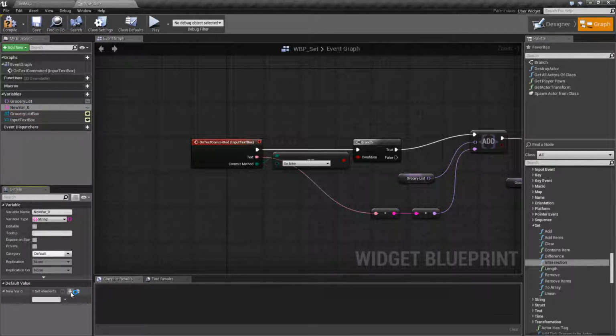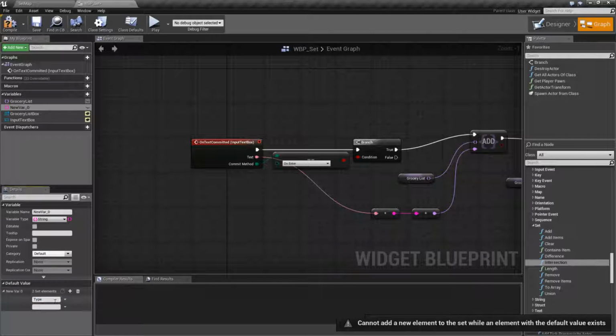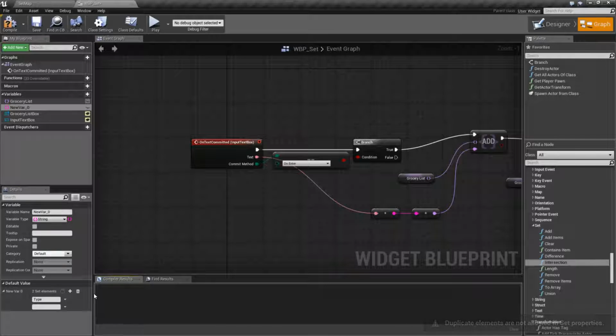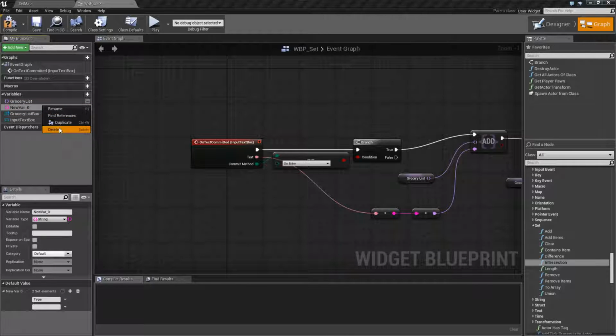So for example, I could add, and you'll notice I get an error. Well, my default value here is blank. I can't add another one. I could type in "type" and hit add, and again, I'm going to get stuck. I type in "type", and I get an error: Duplicate elements are not allowed in set properties. And that is the key for sets. It's just a list of stuff. It's unordered, and it's unique. That is the key of a set.